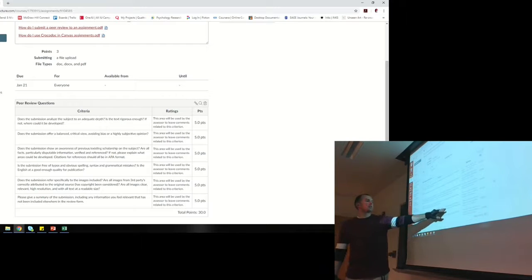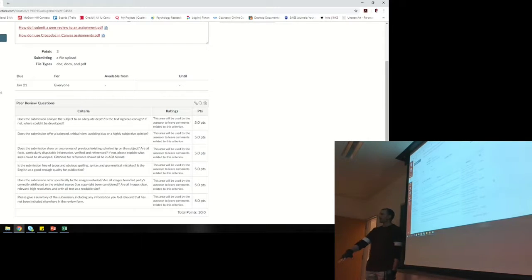So make sure that they refer to the images and are all images from third parties correctly attributed to the original source. So if you take an image, did you attribute it to Wiki Commons? Let them know about that as well. And then finally, please give a summary of the submission, including any information you feel is relevant that has not been included elsewhere. So if at the end of all that, there are still things that you feel you need to say or let the reader know about to improve their manuscript, please let them know.